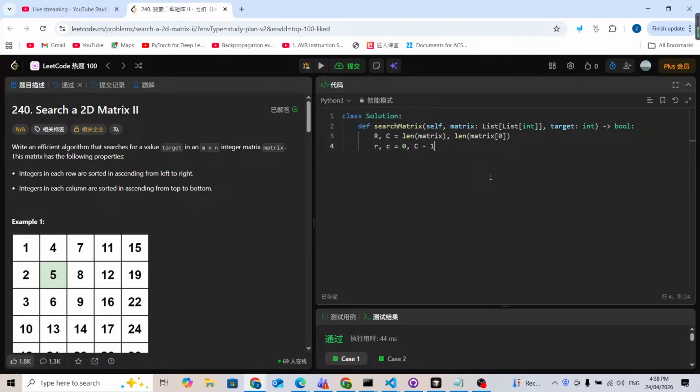So the first row and the last column. While R is less than the number of rows, and the column is always greater than or equal to 0. So this is our condition. Let me think about it. This position is gonna be the first row and last column. So in this way, we're gonna check all the elements.